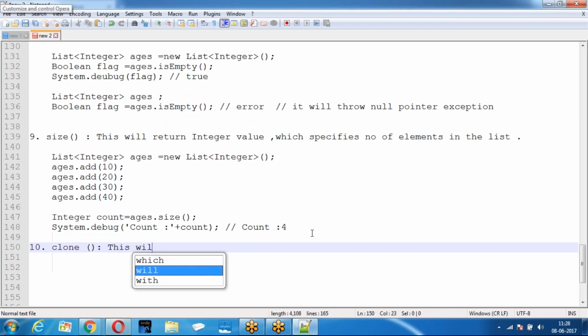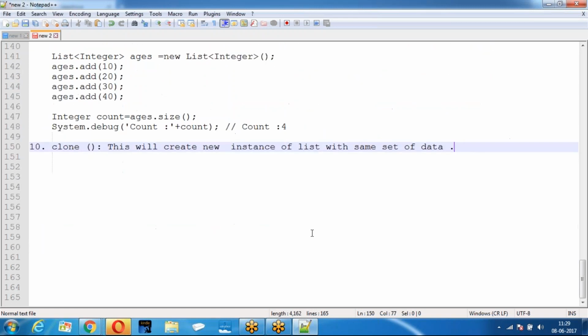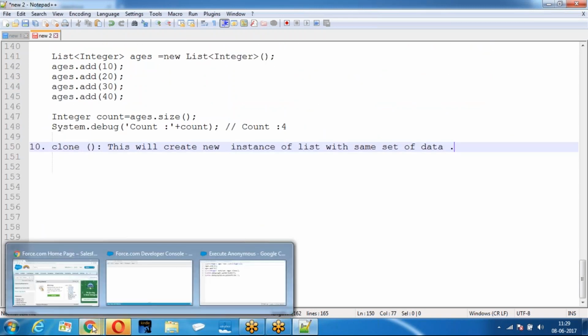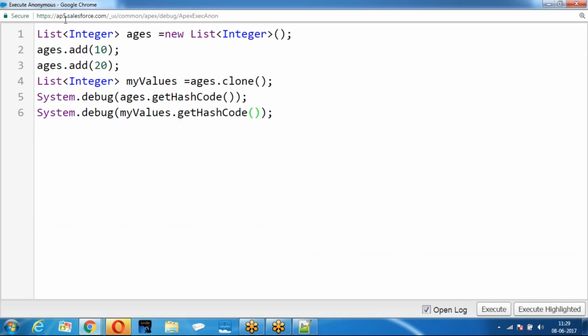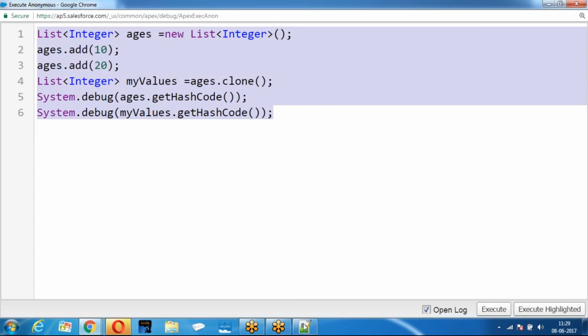This will create a new instance of the list with the same data. It will create a new instance of the list with the same data.